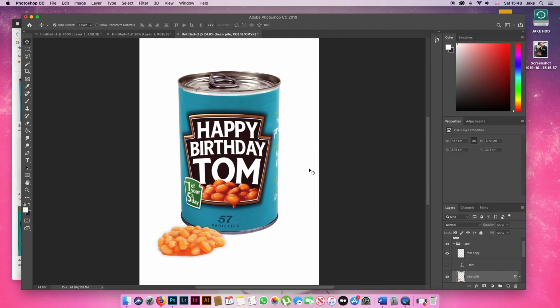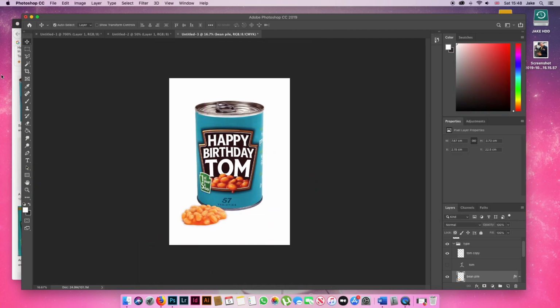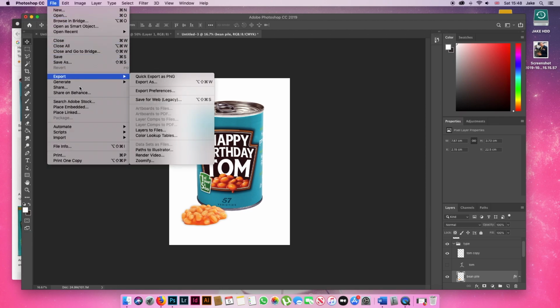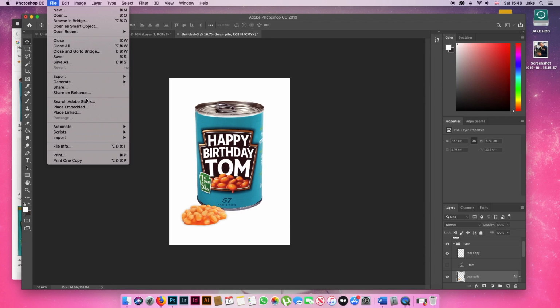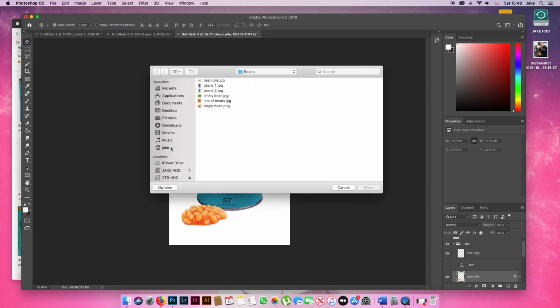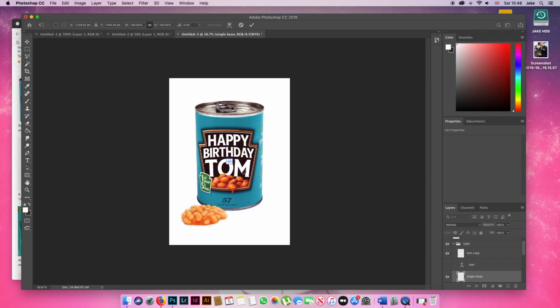Okay, next I'm gonna add a single bean, and I'm gonna put Tom's face on it. So if I can just find, I've already taken the liberty of cutting out a picture of a single bean, like this, and I just need to get the scale of it right.